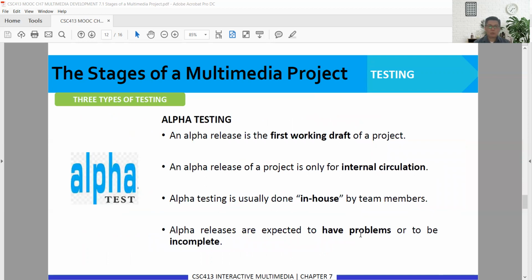There are basically three types of testing. The first one is alpha test. An alpha release is the first working draft of a project. This is only meant for internal evaluation, and is usually done in-house by the team members themselves. Alpha releases are expected to have problems or to be rather incomplete, as this is only a working product.